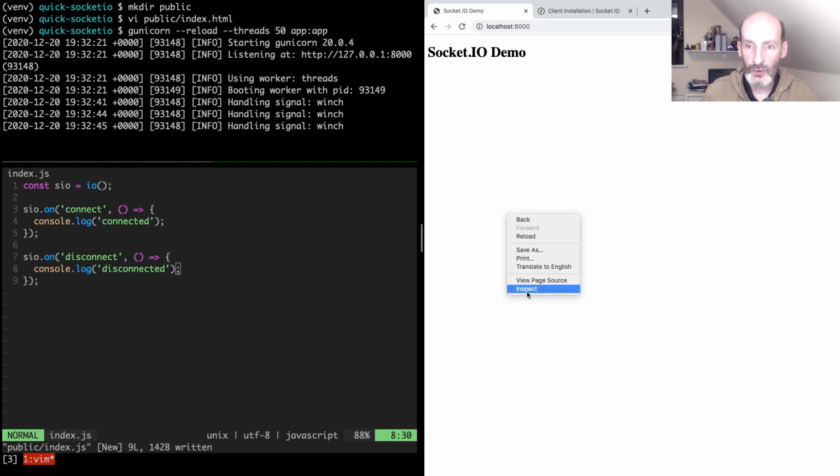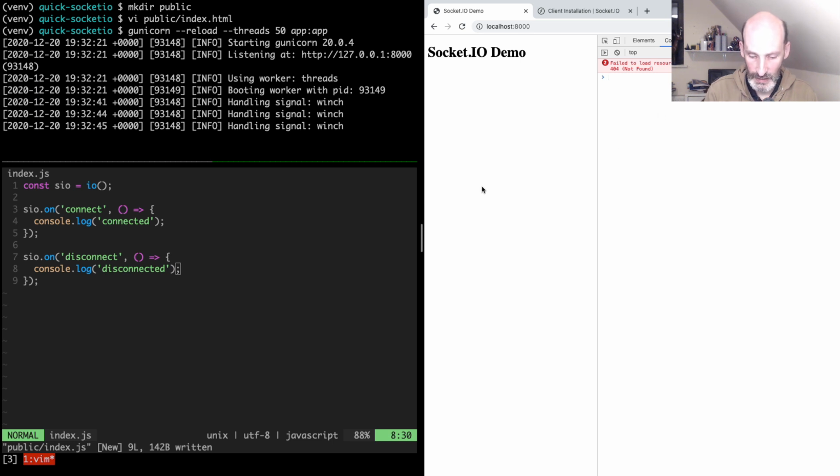So I'm going to open the inspector and the console. And now I'm going to refresh the page. I'm going to refresh with the cache refresh because I want everything to be reloaded. You can see that in the console, we got a connection. And here in the server, we also got a connection. And this is the SID that was assigned to this client connection.